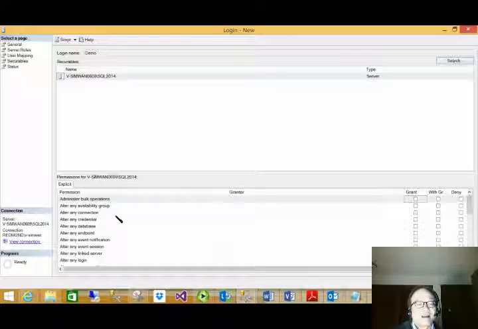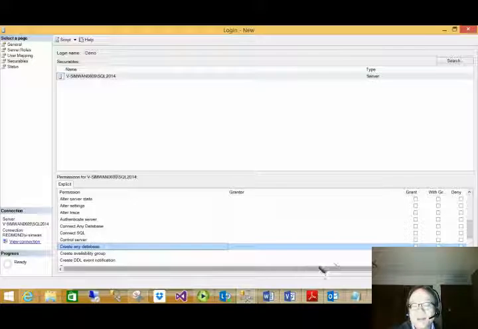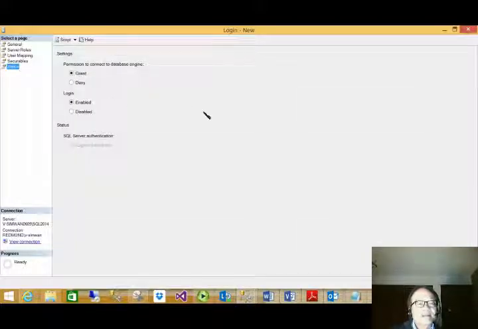There are a lot of permissions that we can assign to this new login. I'm going to allow this new login to create any database. Look through the list. We have an option: create any database, check grant. Move on to status. For creating a new login, we don't need to do any configuration on this screen.